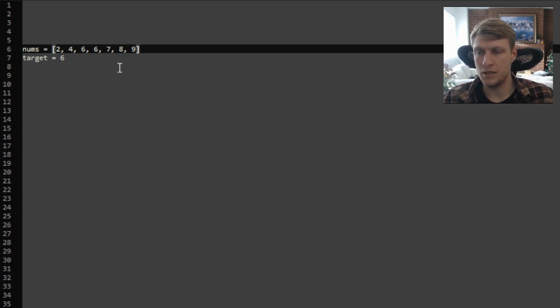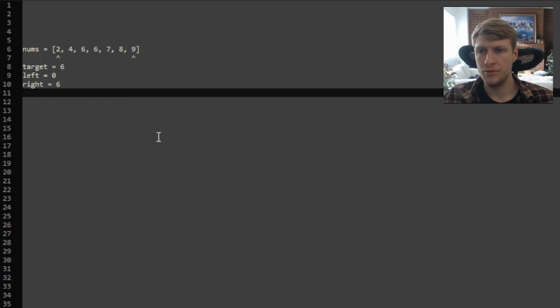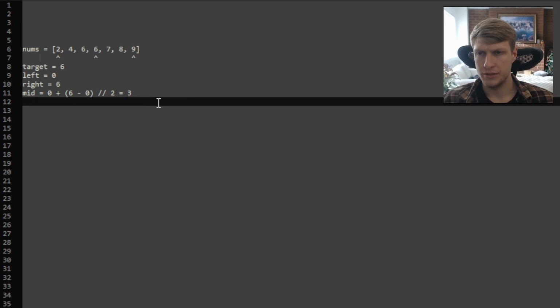and we'll set a left pointer at 0 and a right pointer at our length of our nums array -1. And now with our left and right pointers, we'll calculate our midpoint, and our midpoint will be equal to our left plus our right minus left divided by 2. So now that we have our left, right, midpoint, we want to see if the value at our midpoint is equal to our target, which it is.